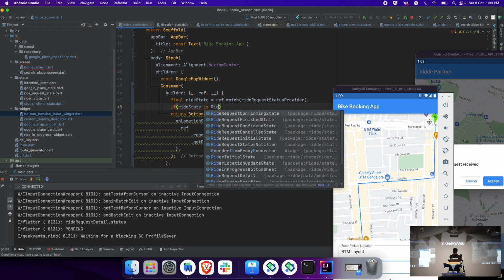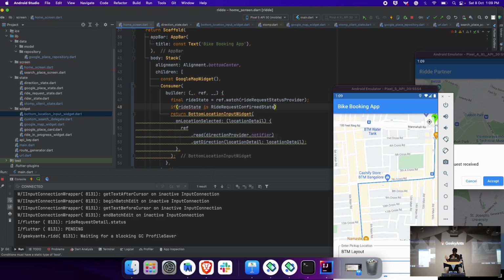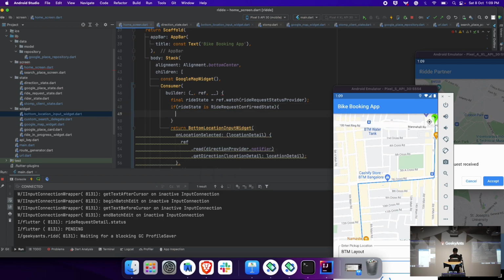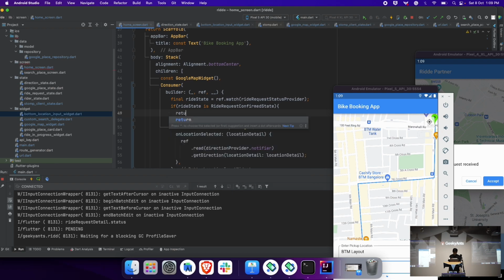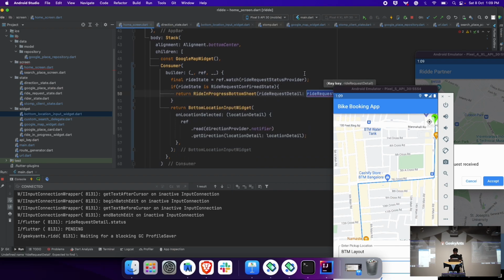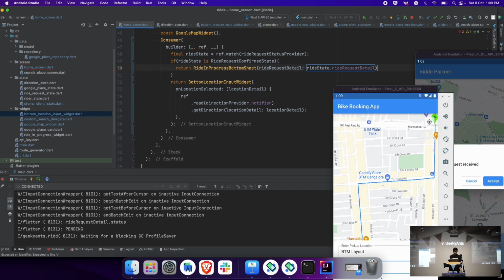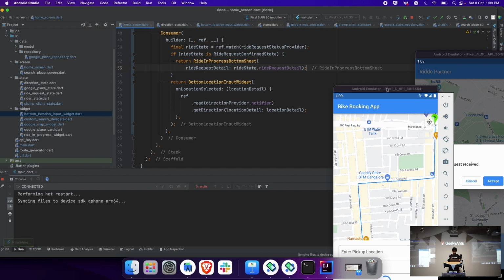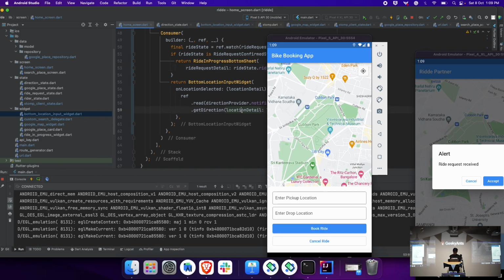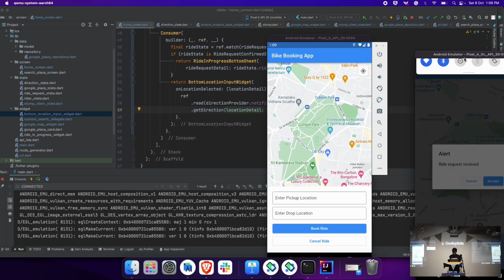So if rideRequest is confirmed, right, once the driver confirms, then we don't want to show this UI. Instead we will be returning the ride in progress bottom sheet. So we'll be having a different UI for this. So let me just come here, rideState.rideRequestDetail. Okay, fine. So I think let's just have this one, hold on, I'll just cancel this.